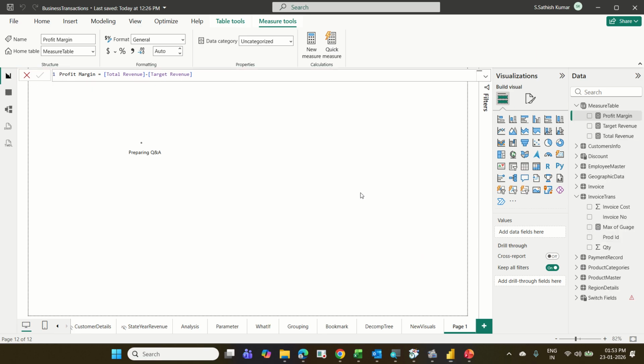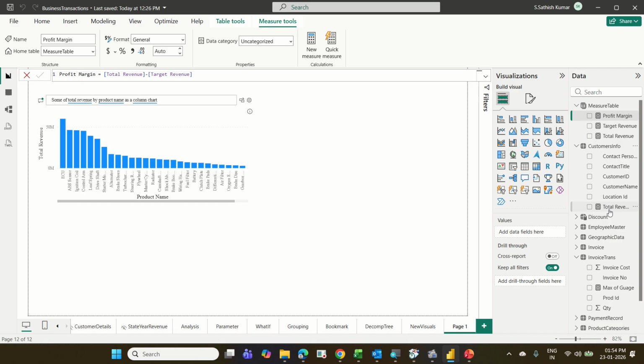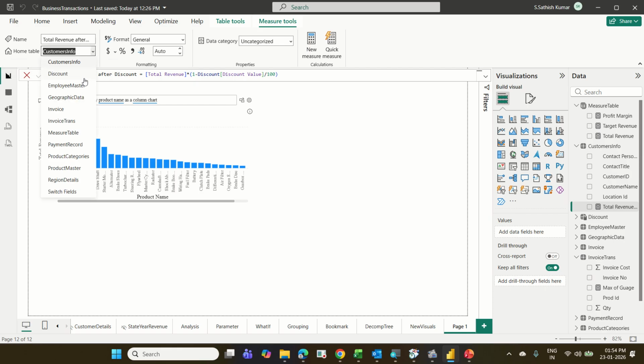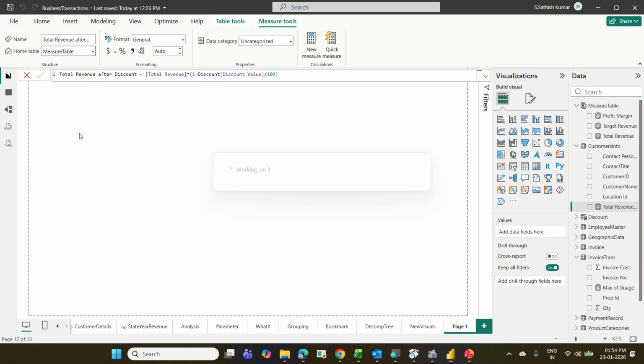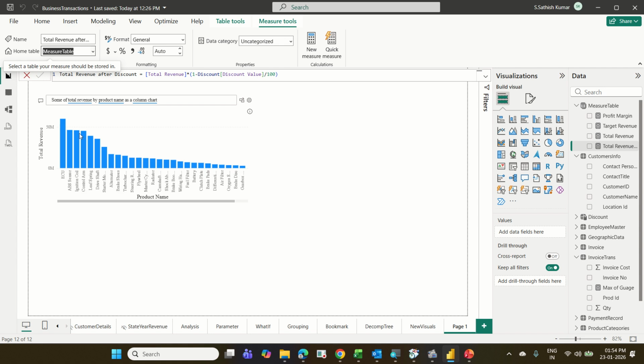There is a measure available here in this table. I select that measure. On the top you can see the measure tools. We did it yesterday also. On these measure tools, you can see the home table on the left hand side, which tells which table this measure should reside in. It should reside in the table called measure table. I'm moving that measure to the measure table here. So all my measures I'm keeping here.